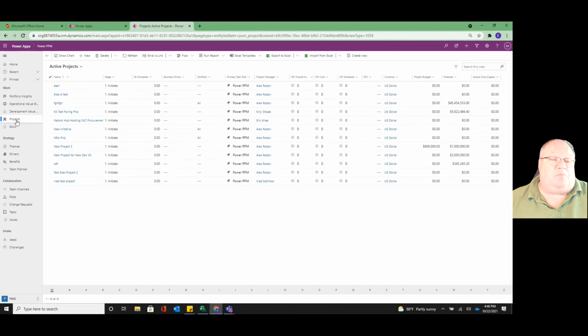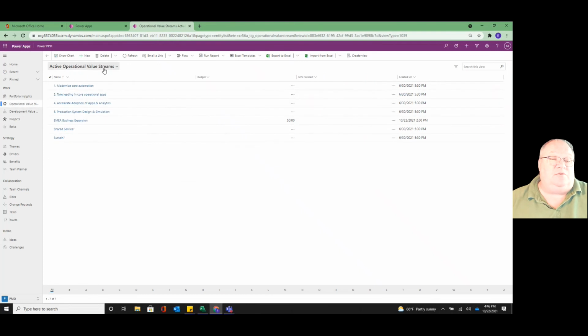This also can be done for projects, but projects has its own views, so you would have to build one for this. The operational views, same thing. But luckily they're all in the same area, so not too hard to find.